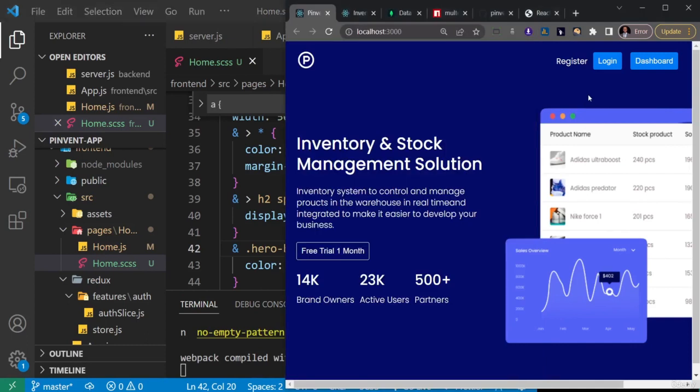We can see that we are done with the home page. So in the next one, we're going to start out by building the pages that concern authentication, which is the register, login, and the other pages. All right, see you there.